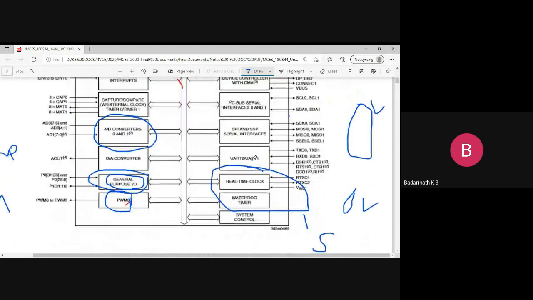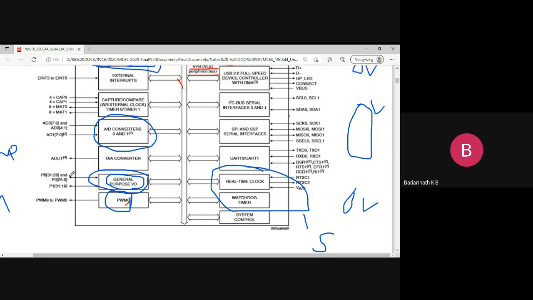So the GPIO block, I said, is used to connect to general purpose logic like LEDs, switches, and LCDs. This block provides a set of two ports, called port 0 and port 1. Each port is 32 bits in size, but in one port we use only 16 pins. In the other port, except for one or two pins, we use all the pins. We will study this in detail a little later.